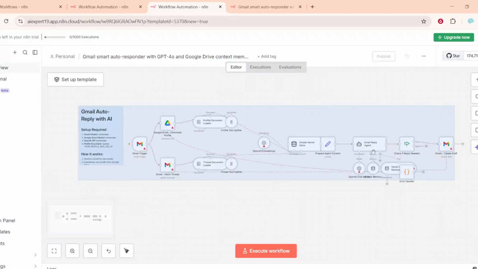In today's video, I'm going to teach you how to build an AI Gmail auto-reply agent in n8n. We'll start inside your n8n workspace. Open your browser, log in, and create a new workflow. Give it a clear name so you can find it later.